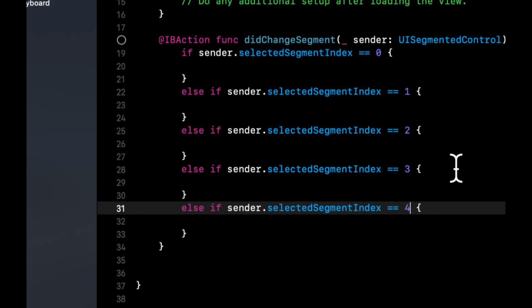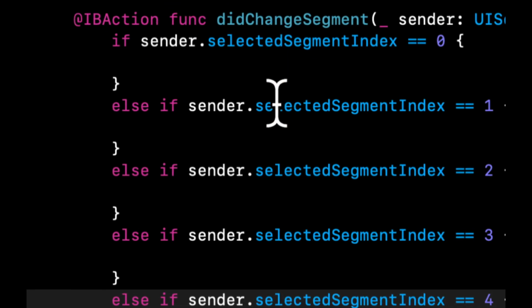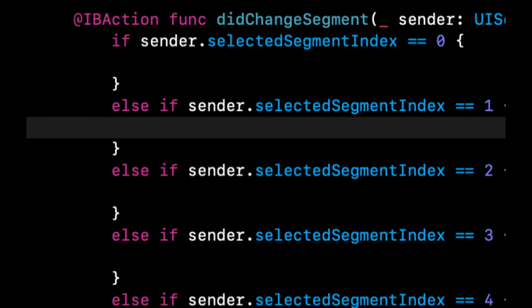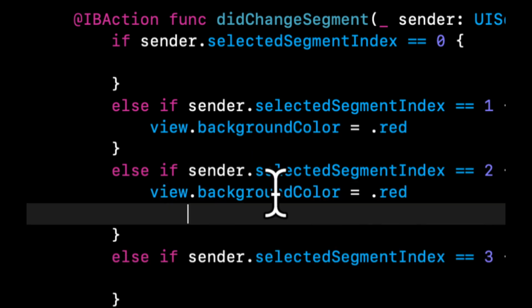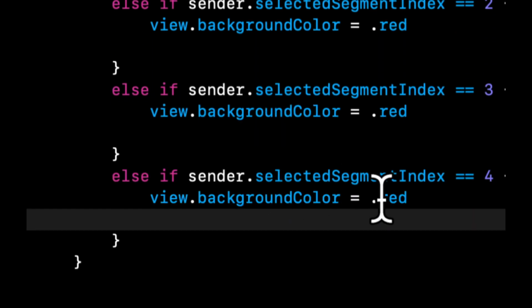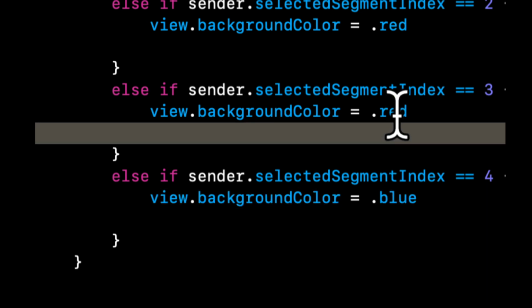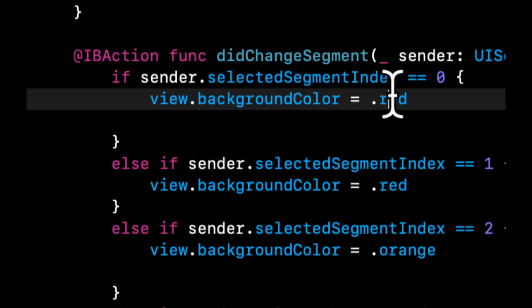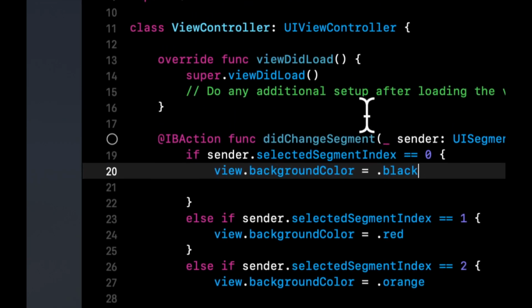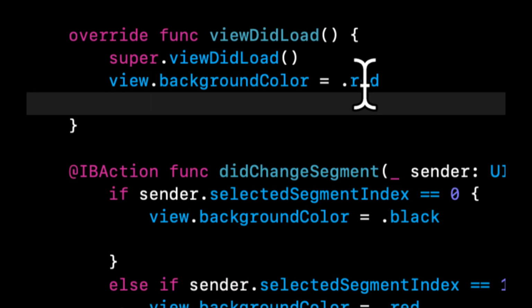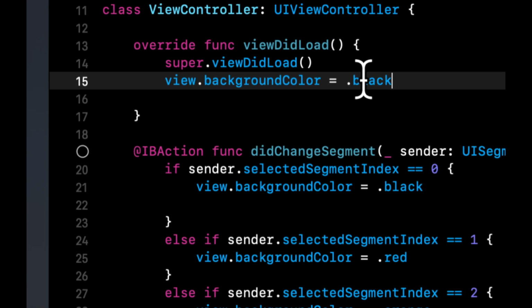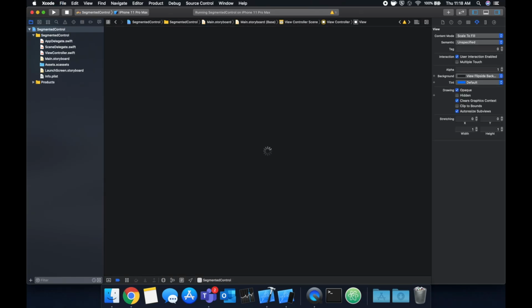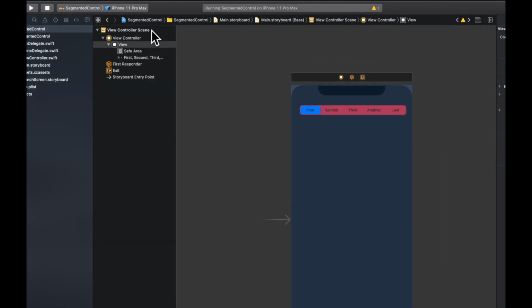And what we're actually going to do is on each of these segment changes, we're going to change the background color. So we're going to say view.backgroundColor, let's do red. We'll change those colors in just a second. Blue, green, what other colors? Let's see, orange. And for this one, let's do black. And let's also change the background color to black in viewDidLoad so we don't start off with that gray. And make sure you don't forget to go back to your storyboard and connect this action that we've added.